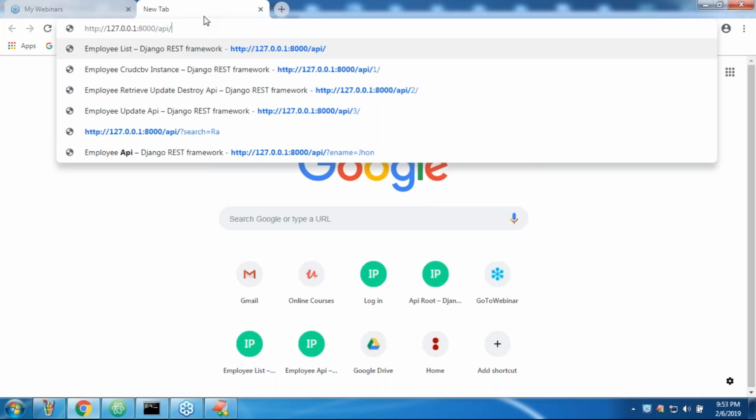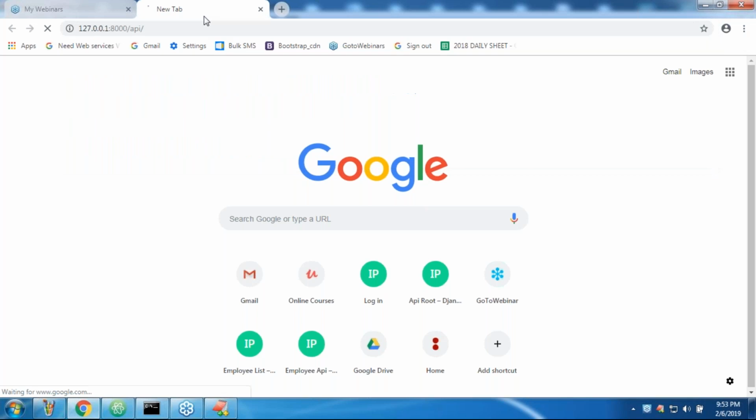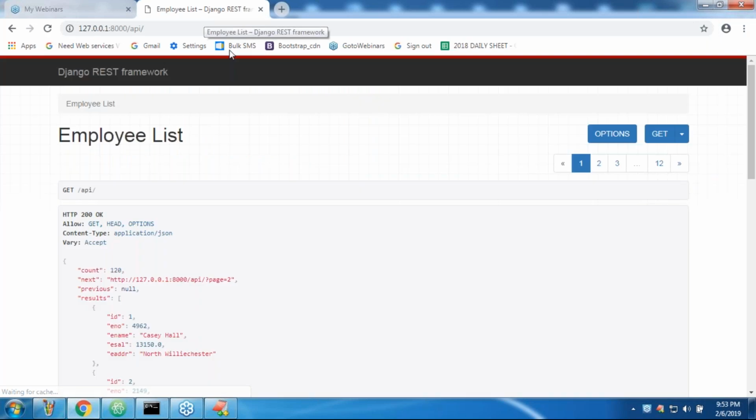If I send this one, in total how many records are we going to get? Please confirm. All means 120. Of course, in my database, 120 is there. 120 records by default you are going to get. Here at the top, you can see count is 120.